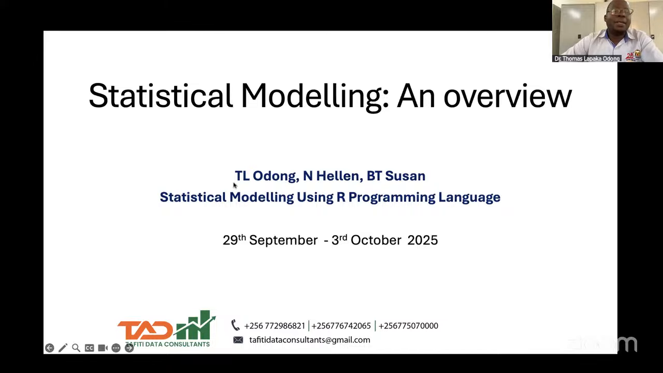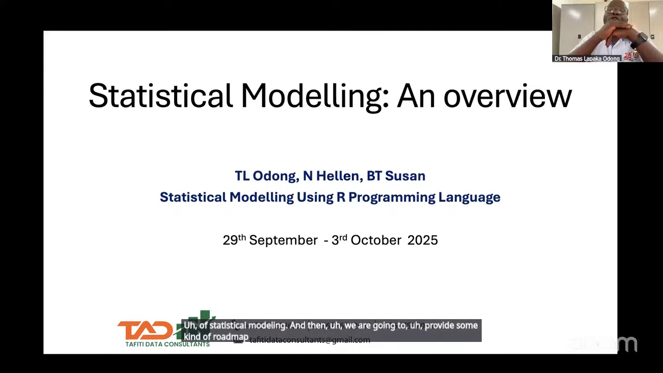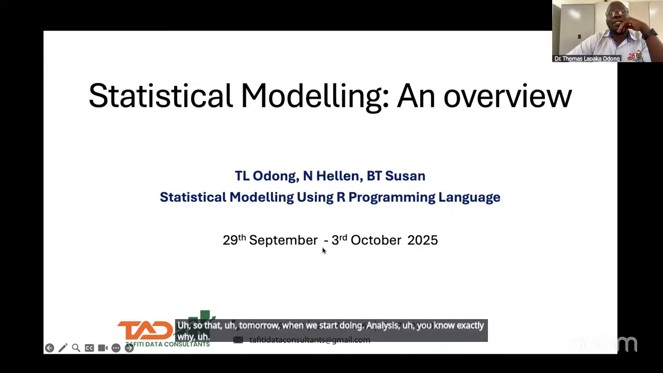So what we are going to do now is get an overview of statistical modeling, and then provide a roadmap on how to select which model to use for your study. We are going to set some criteria so that tomorrow when we start doing analysis, you know exactly why a certain analysis is selected for a given set of data.